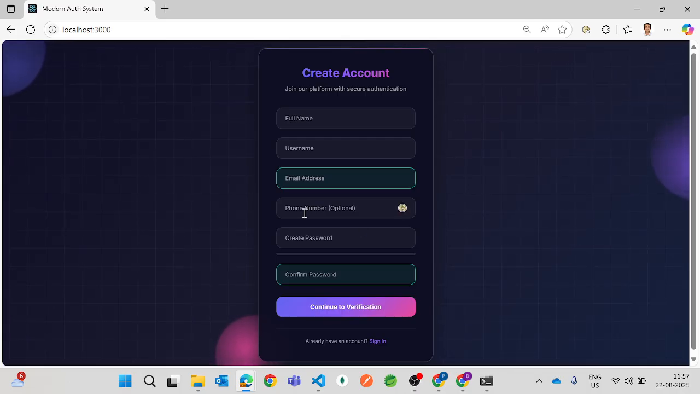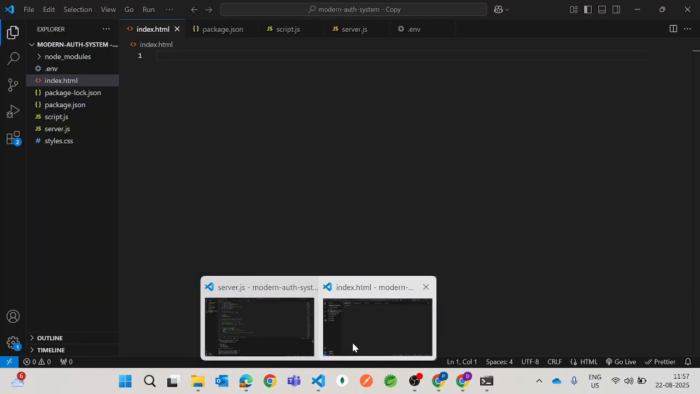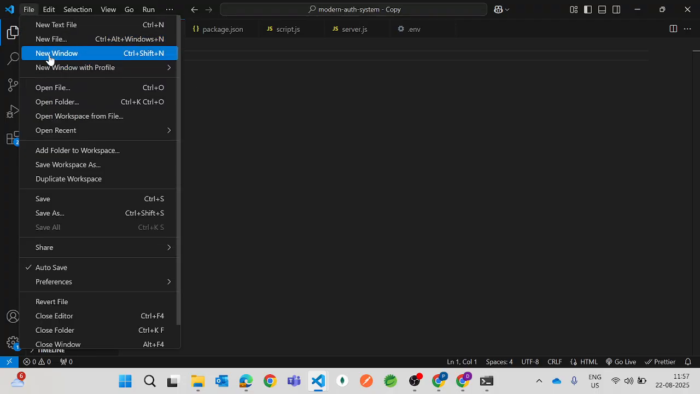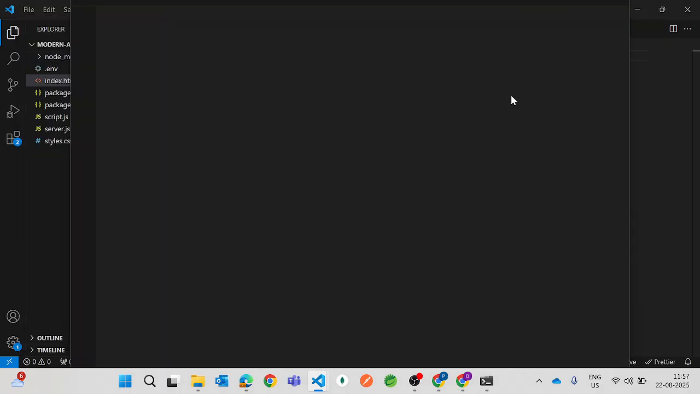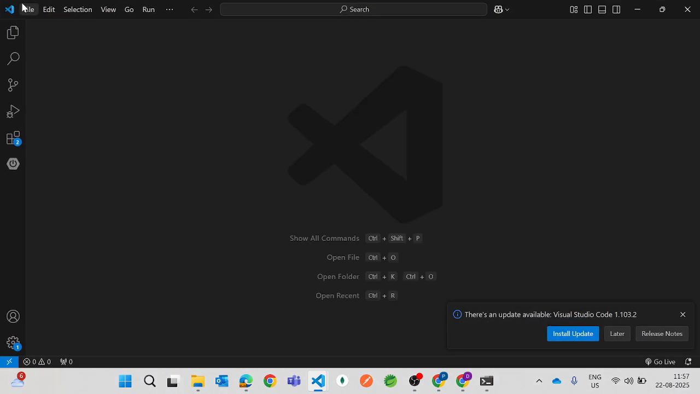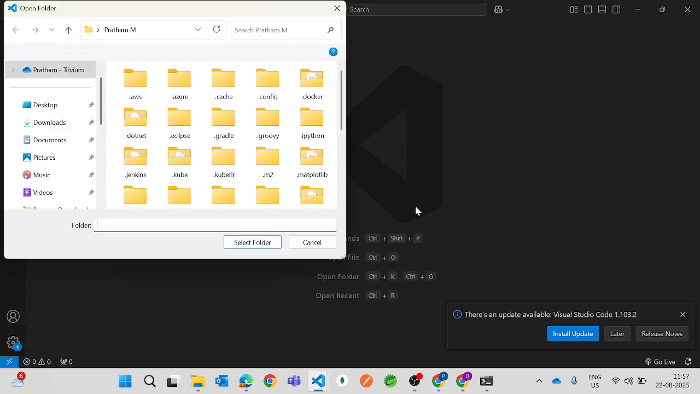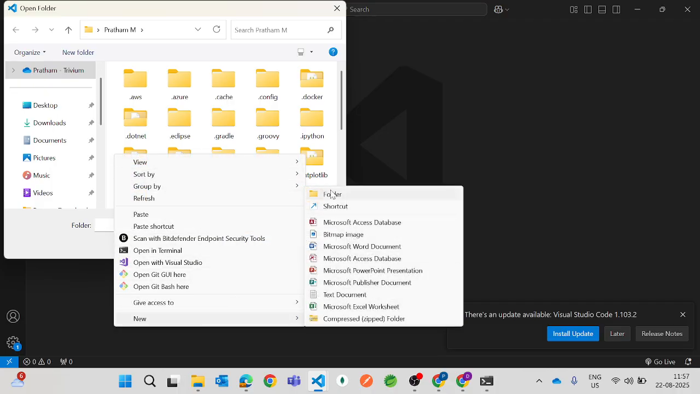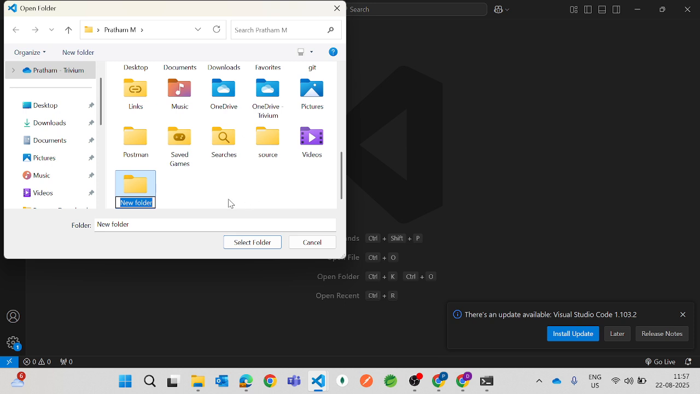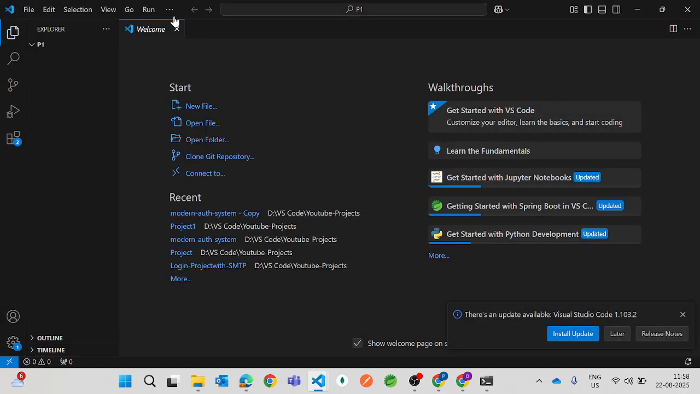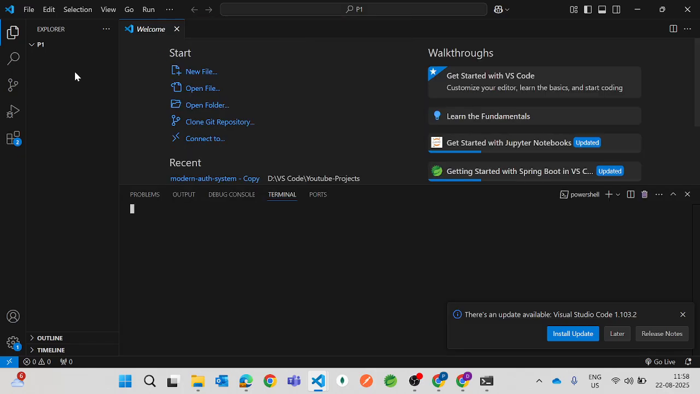So for that, I'll tell you the requirements. You have to come here. I have already created the files here, so I'll just show you what needs to be done. I'll open another window. What you have to do is just come here and create an empty folder. Click on new project, name it something like p1, select folder. So choose an empty folder and open a new terminal.